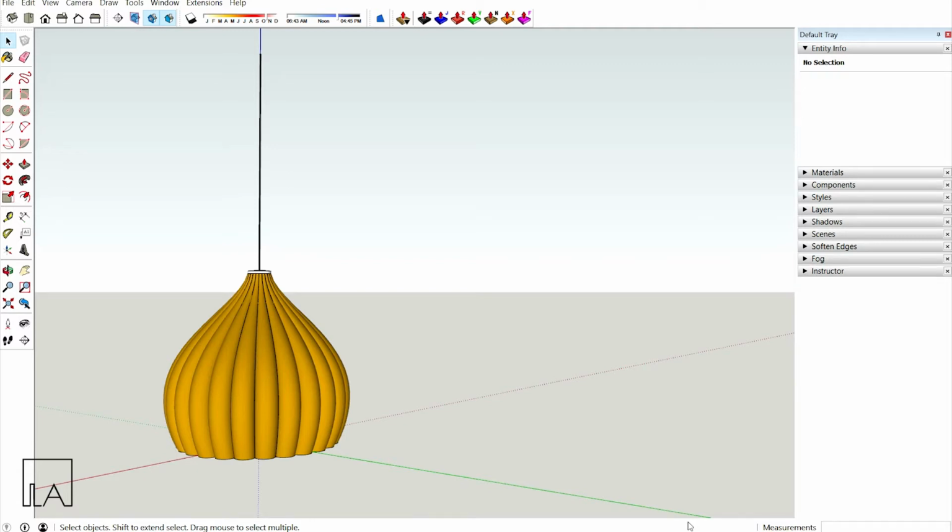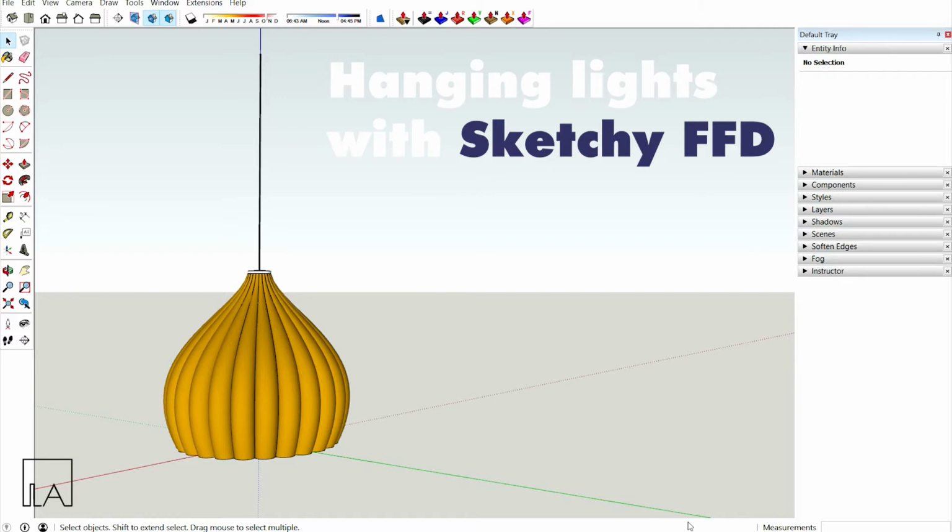This tutorial is all about understanding the concept of a plugin called Sketchy FFD, and then we'll also be creating a hanging light with the help of the same plugin.